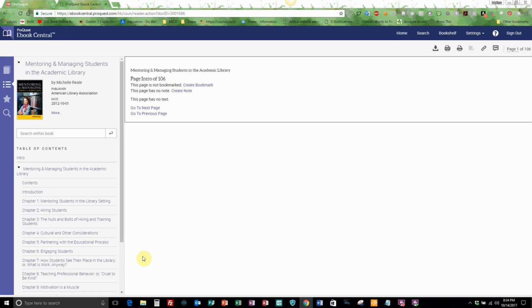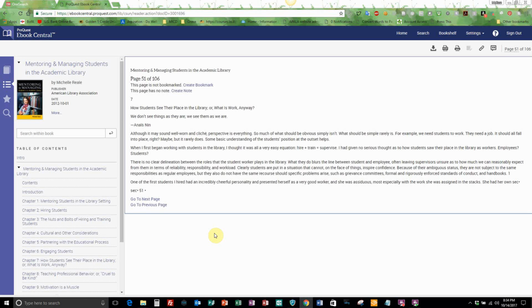Let's click on Chapter 7 and have NVDA read through that chapter. Heading 4, Chapter 7, How Students See Their Place in the Library, or What Is Work, Anyway. Link, Mentoring and Managing Students in the Academic Library, page 51 of 106. This page is not bookmarked. Create bookmark. This page has no note. Create note.